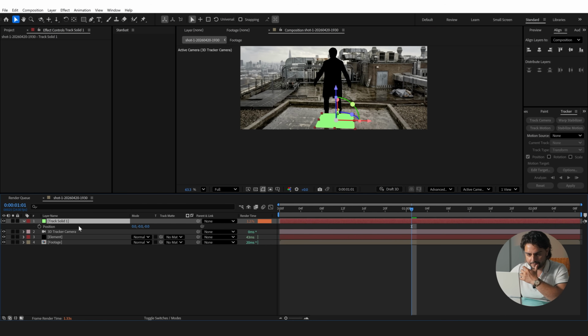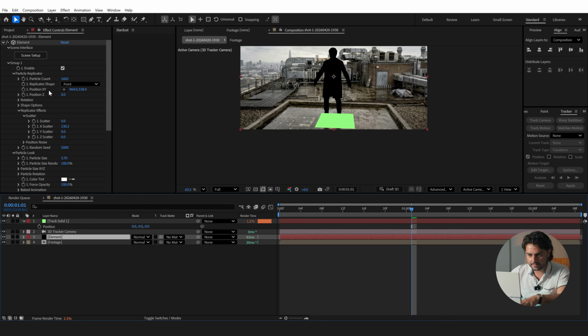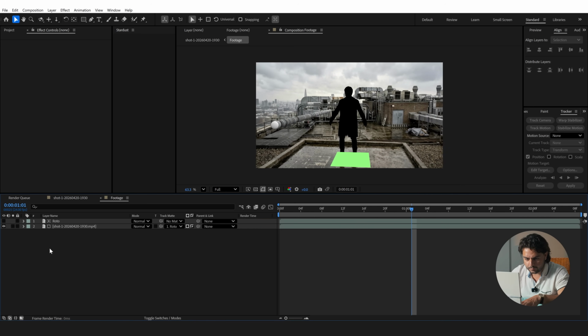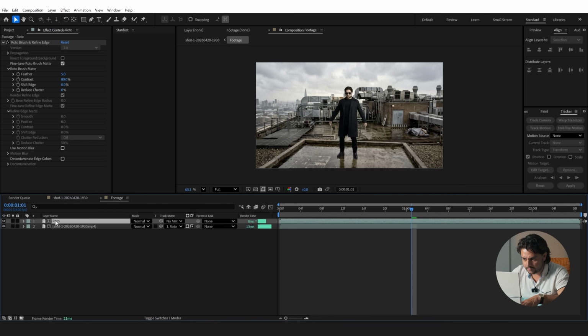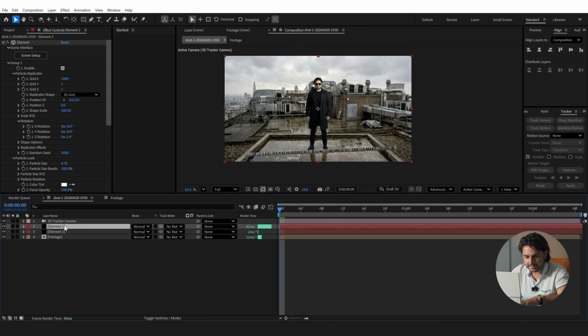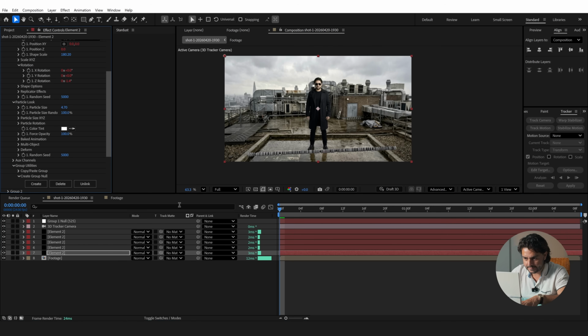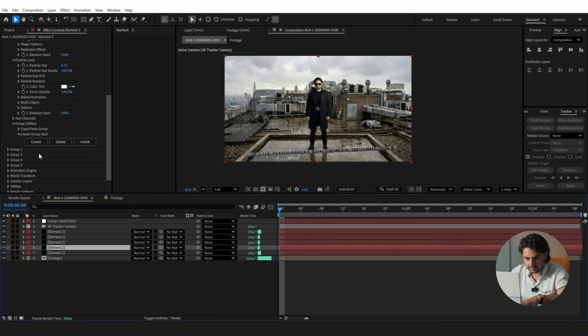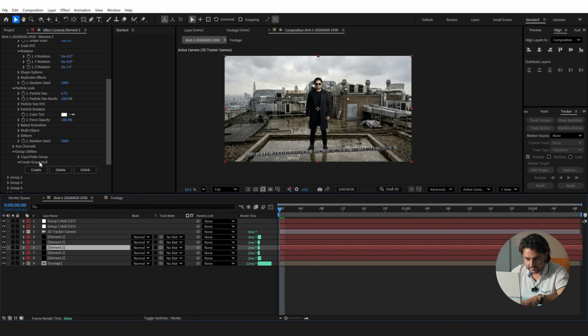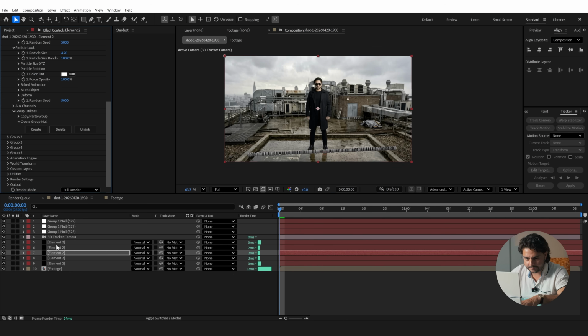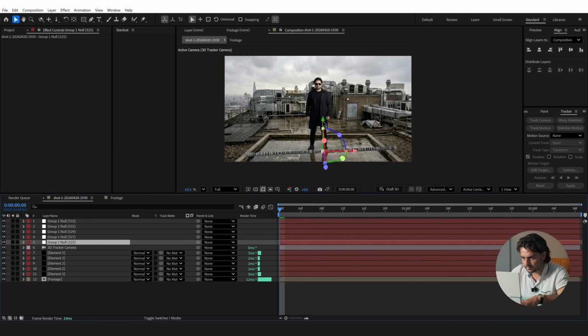So press P on the keyboard for the tracked solid and set the position here for X and Y of element also to 0. Go back to our footage and we can enable our roto and then duplicate it how many times we need it. Click on one, create, click on the other one, create. Keep doing that for all of these. And then click on 1 0 and position it however you want in your scene.